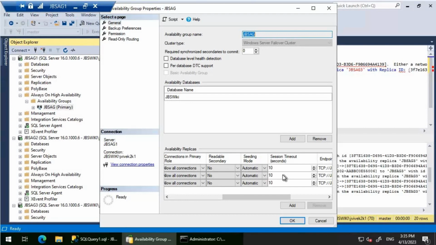This message below is basically logged in the SQL Server error log usually when no ping is received from the other secondary replica, the one that we discussed here. The connection timeout has occurred on a previously established connection to availability replica JBS AG3. Either a networking or a firewall issue exists, or the availability group has transitioned to resolving state. So this message gets logged into your SQL Server error log when the ping response from one of the replicas is not received.